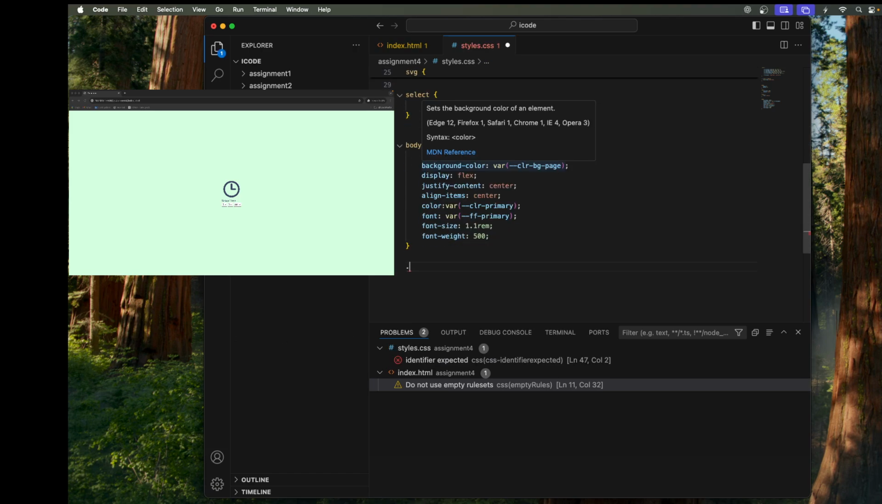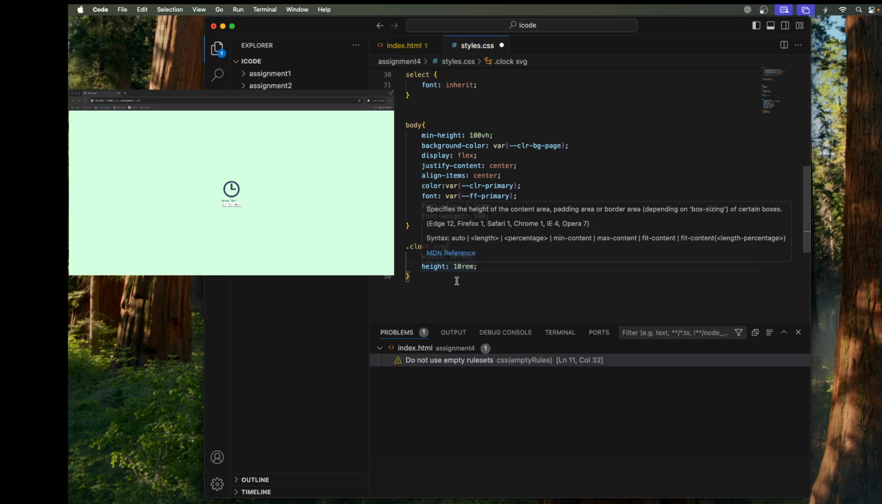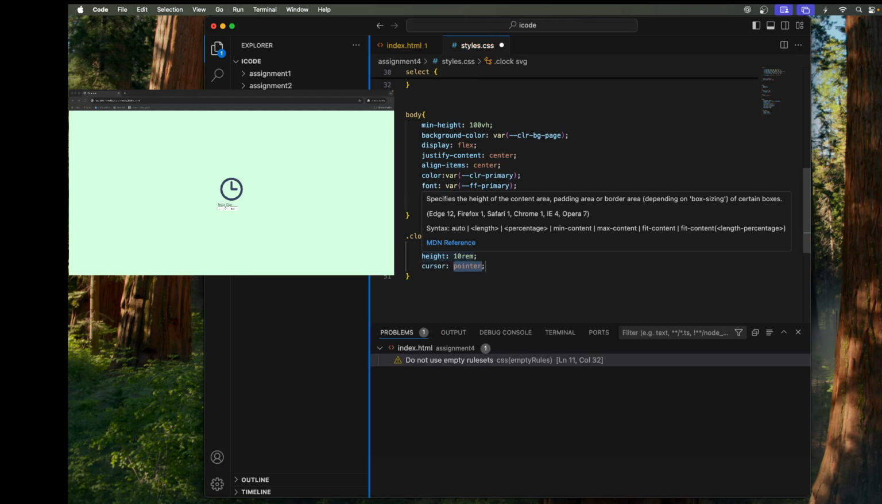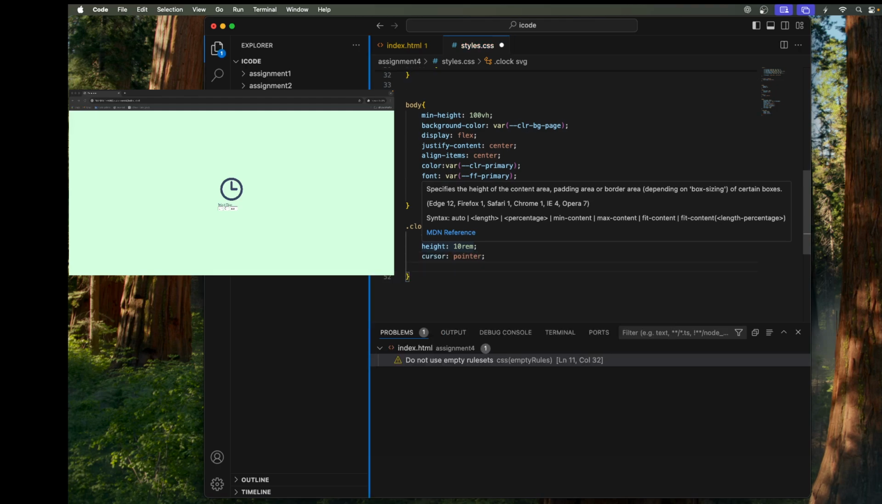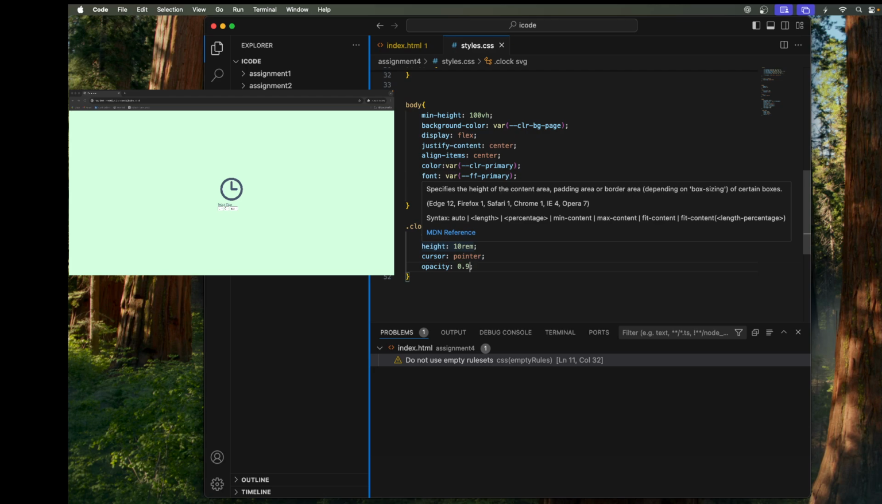And then let's work on the SVG now. So this is the clock SVG, and now first let's give it a height and a width and an opacity. And then cursor, when I take my arrow, I need it to be pointer. Let's add in an opacity, say 0.9. Okay, now let's work on the select time.